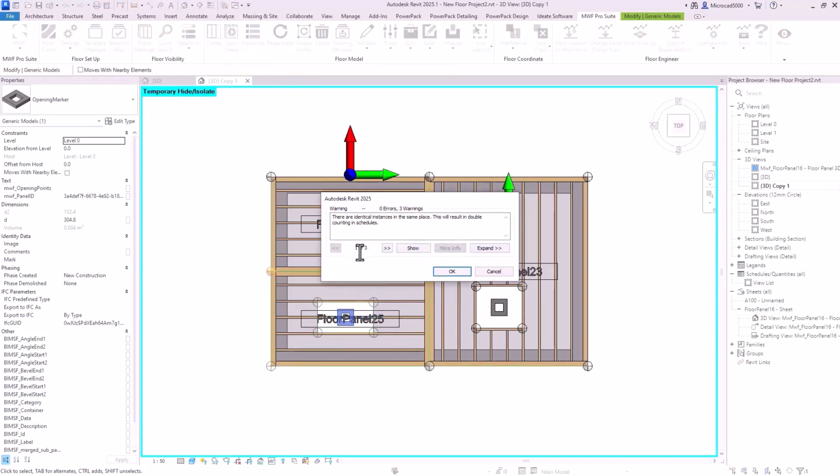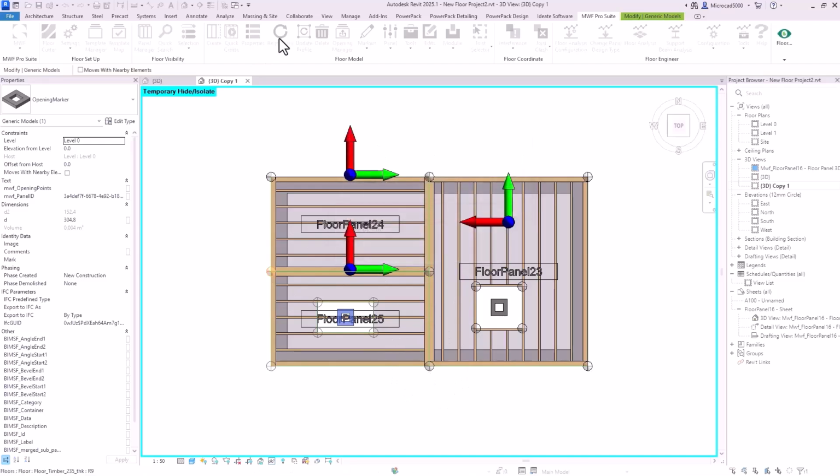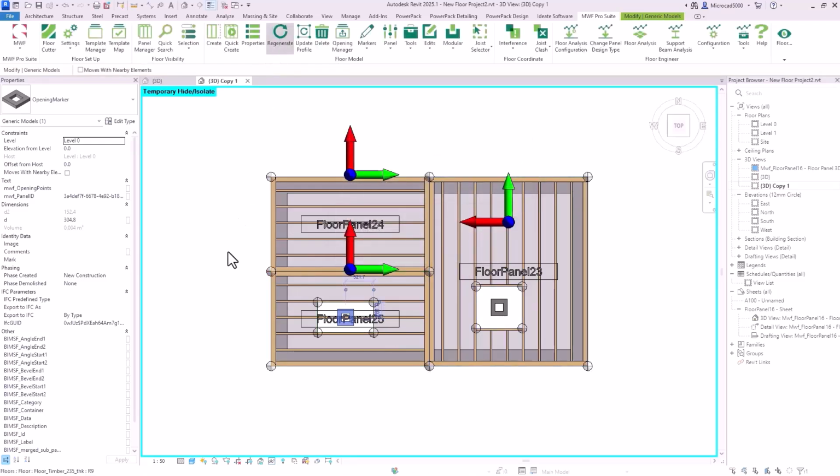Again, it's 3 errors this time because, of course, we have this duplicated marker here. Well, not duplicated, just they're overlaying each other. That's what it's moaning about. A double one there, a double one there, and a double one there. But don't worry about it. Should be okay on that. And then a quick regen and we're away.